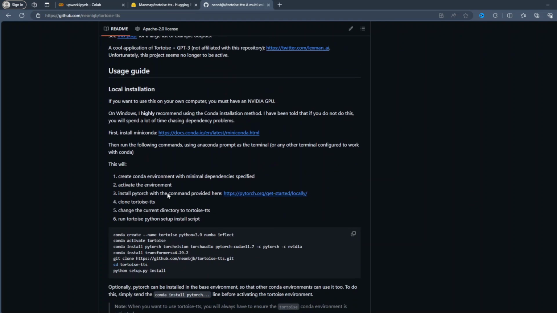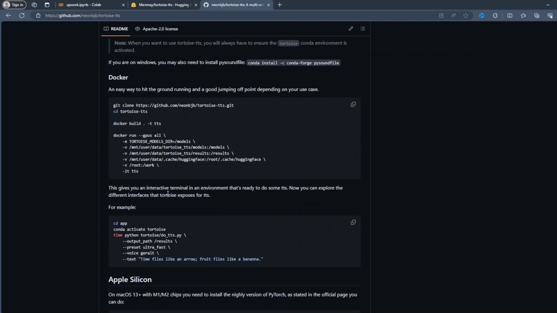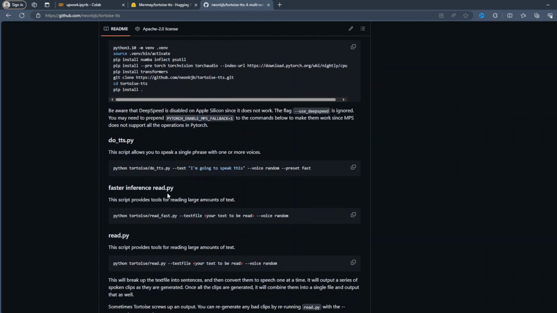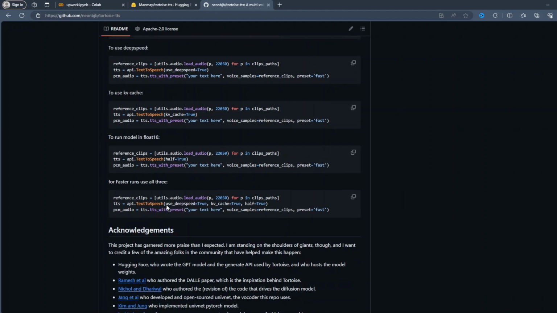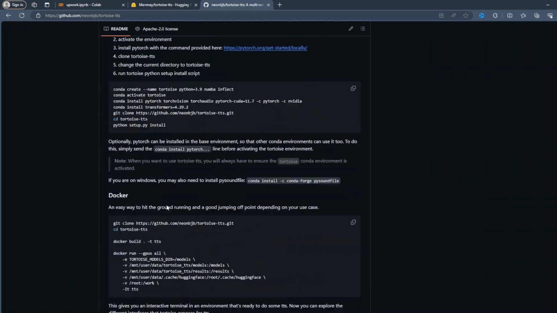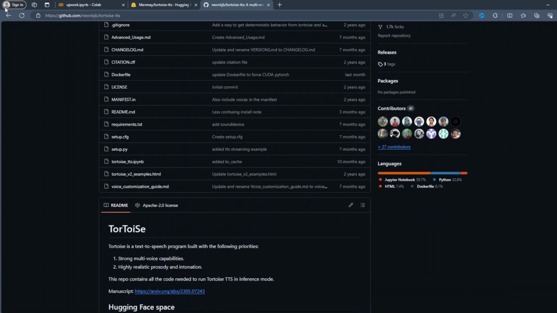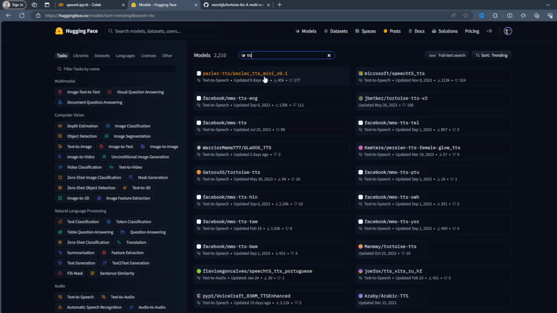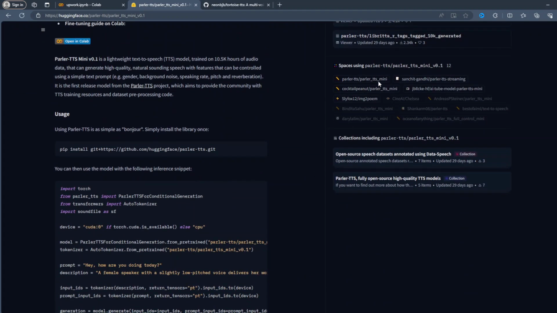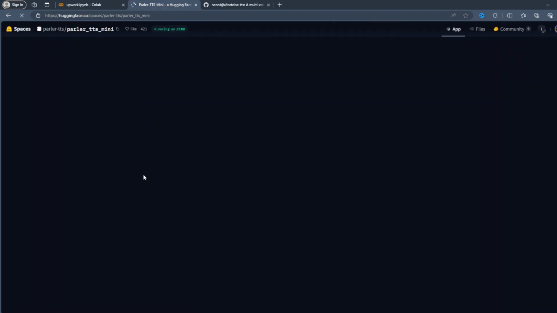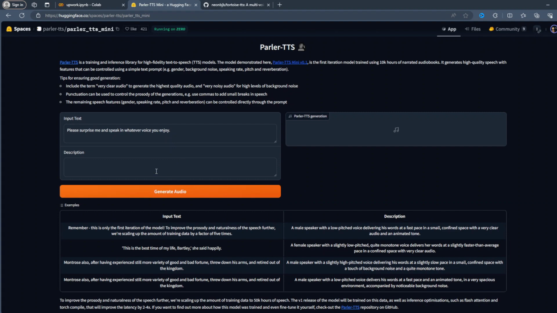Also, if you don't want to directly dive into Colab for testing, what you can do is use a Hugging Face Space to test the model. For every model, there is a Space that can be used for testing. This model named Parler TTS can generate audio according to a description, which is really cool. So you can test this with other descriptions and use it for your use case.